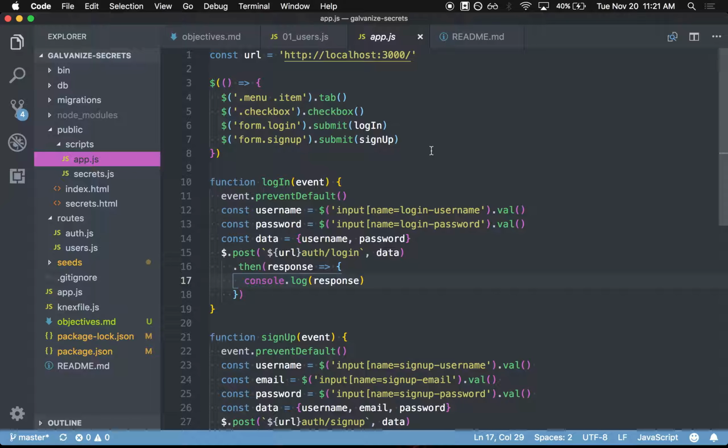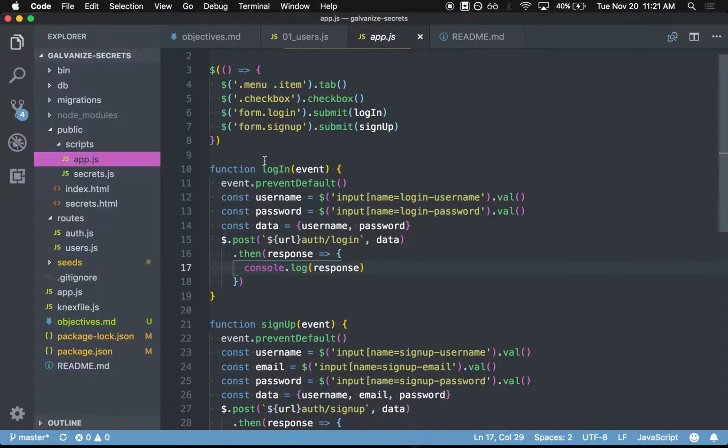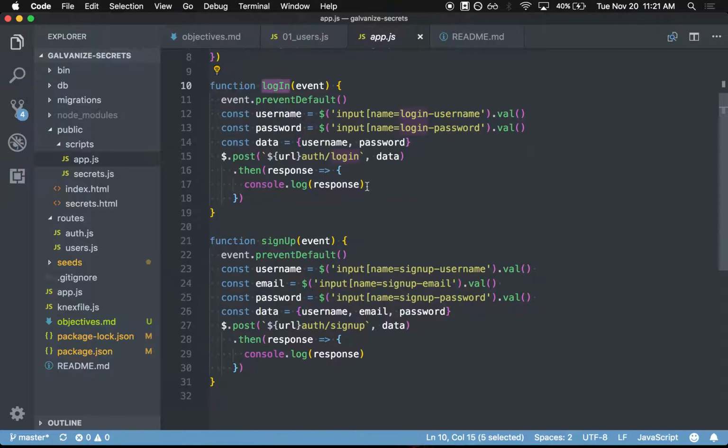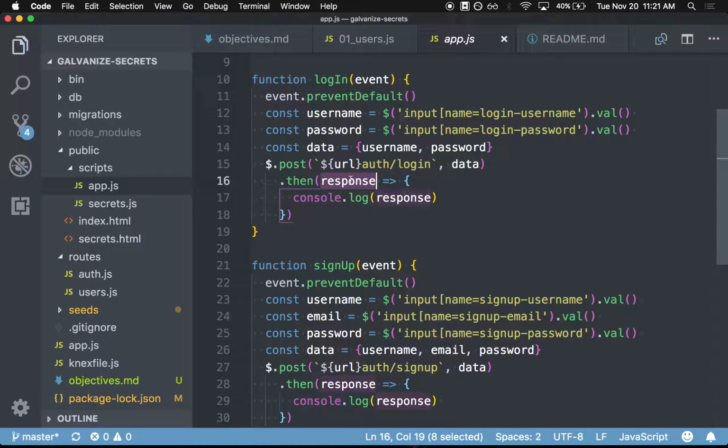So if we just take a look at this real quick, the key thing here is that we've got a login function and a sign up function. They're doing some DOM manipulation to grab values of what the user inputs, and then they're making post requests to the relevant URL. So right now the key thing for us is this .then block for each of these, which just captures the response from the server and console logs it.